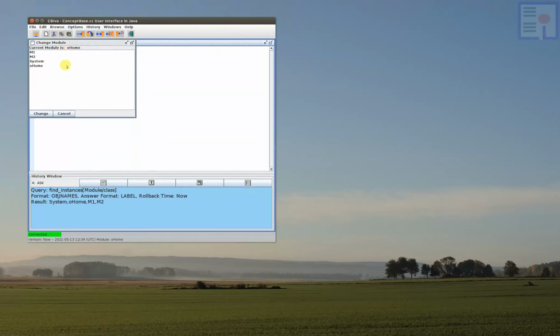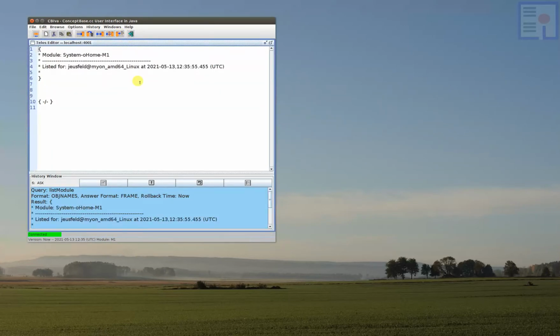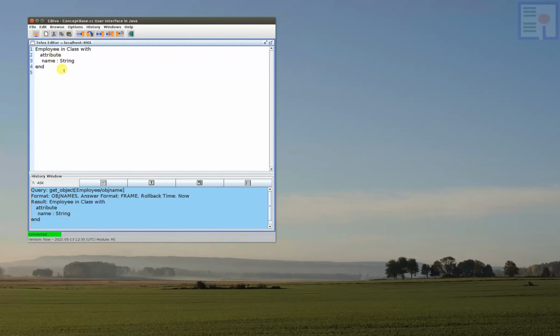When we use the select module menu item, we are offered the current choice of modules. So oHome is our current module, and we could, for example, go to M1. I double click it, and then we are in M1. So let's show the content of this M1 module inside oHome, which is inside the system module. Being a submodule means that you can see all the definitions in the supermodule. So if we would load employee, then we would see the definition of employee in the supermodule oHome, but we would probably change it in the module oHome and not here in the submodule.